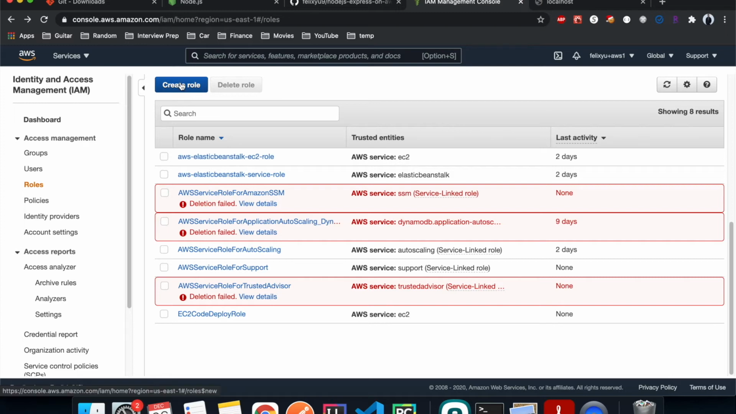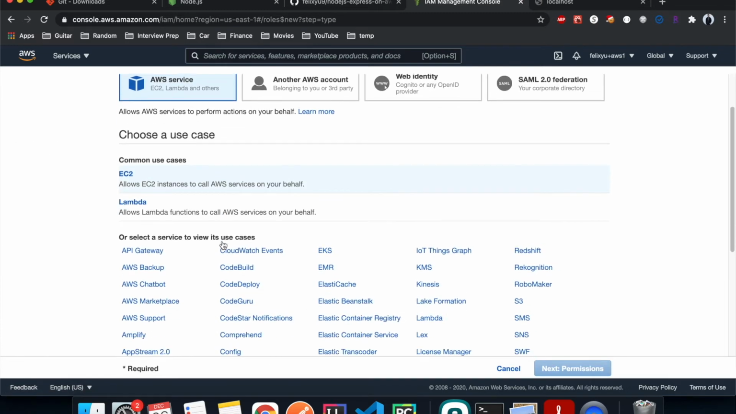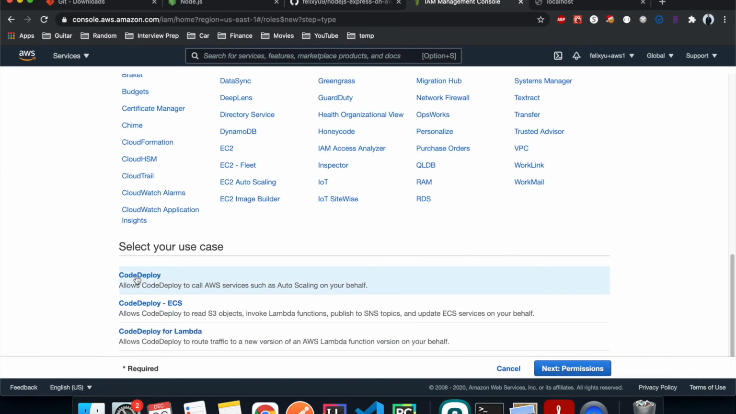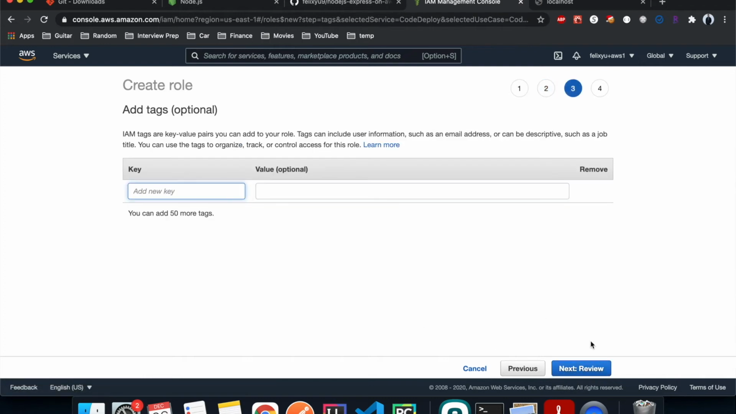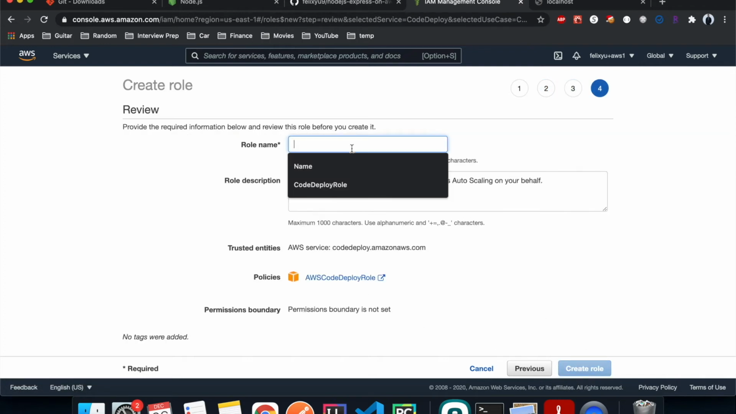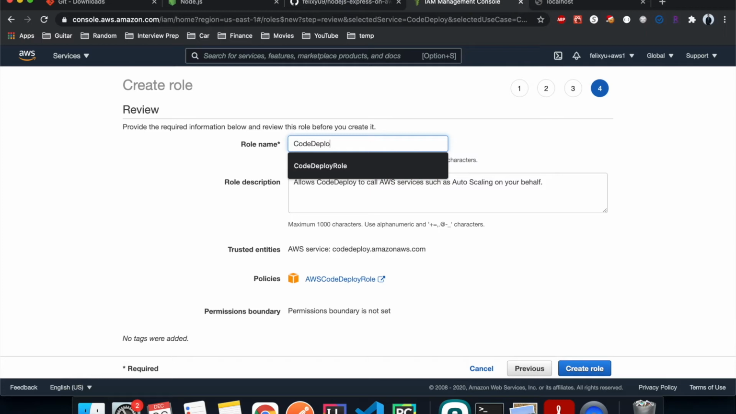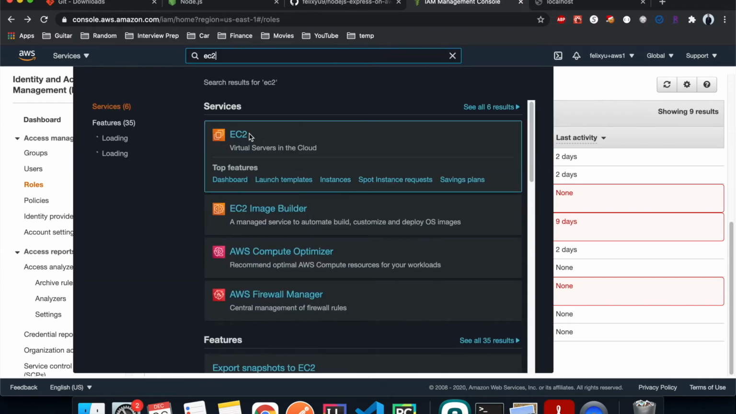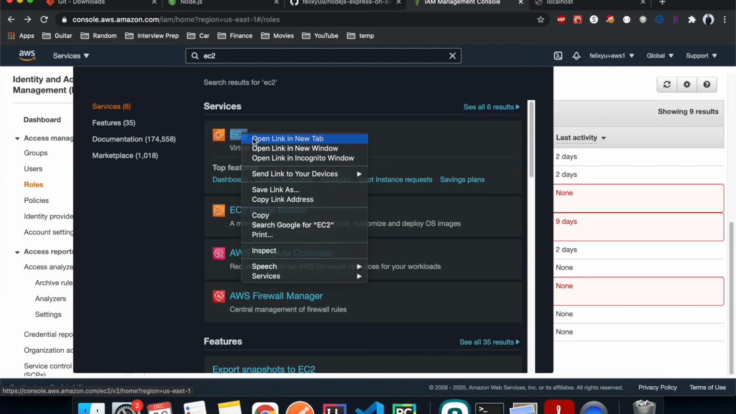And then we're going to create another one for CodeDeploy. Hit CodeDeploy, just CodeDeploy, and then permissions. Hit next, next. Type in CodeDeployRole. Create role. All right, so we just have 2 roles created. Right now we are ready to create our EC2 instance. So just type in EC2, right click, open that in a new tab.